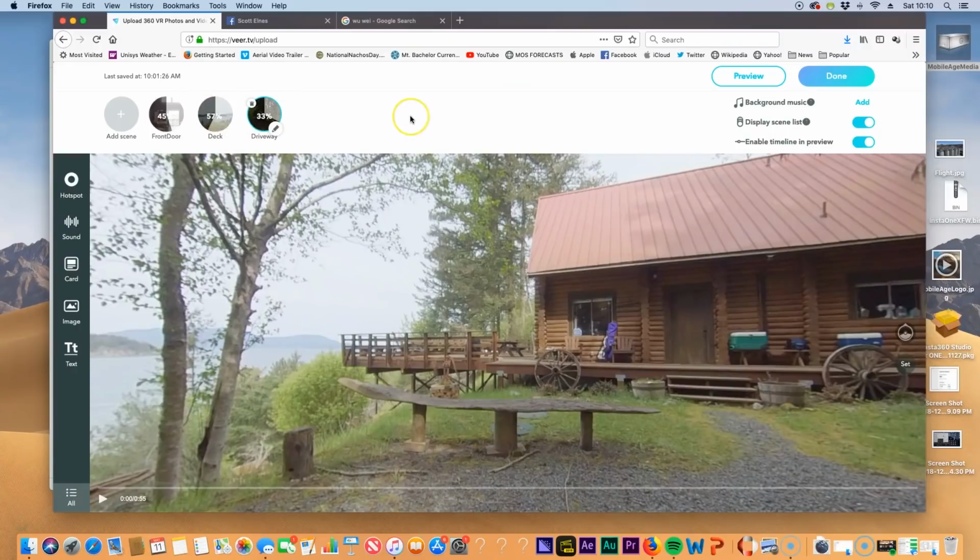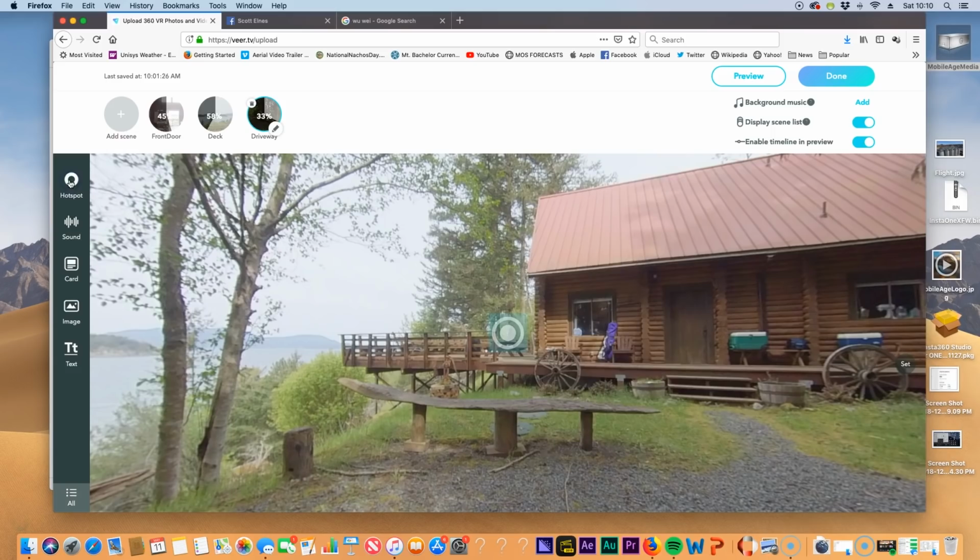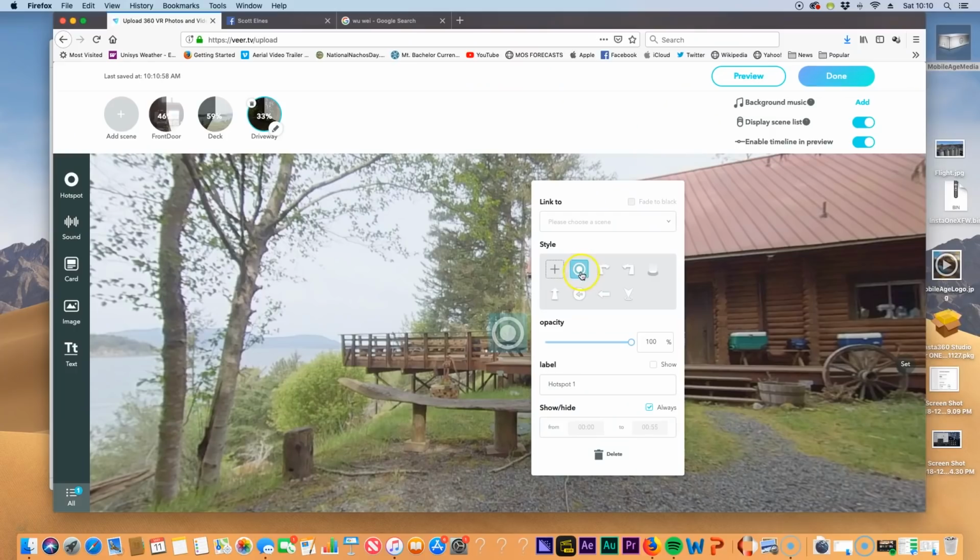So, as you can see, I have the front door, the deck, the driveway right here. Those are gonna be my 3 scenes, and that's why I labeled them thusly. Now, go to hotspot, click on it, and it gives you, hey, look at that, a hotspot. That's not very hard. Now you can use the little bullseye thing there.